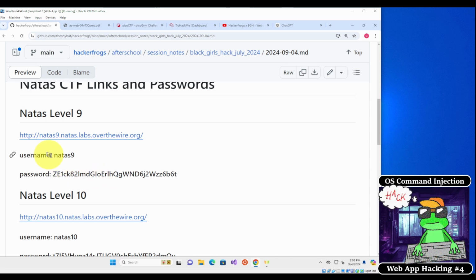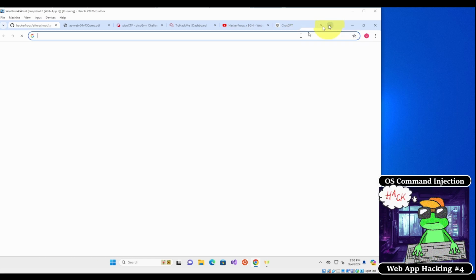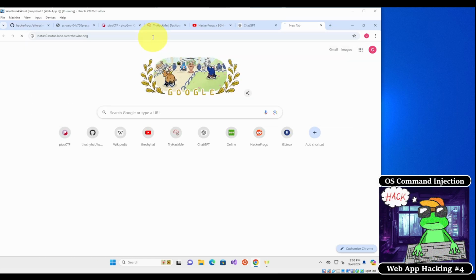Okay, so to everybody else, let's go over to NATAS level 9 so that we can introduce today's concept. I'm going to copy this link address and put it in the chat. And let's navigate there in my own web browser over here.